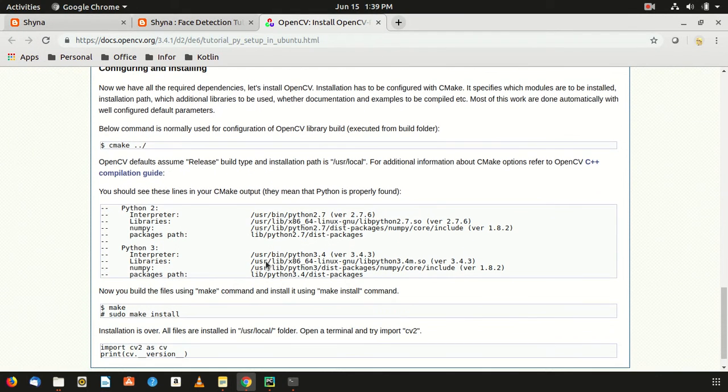Yeah, so I think the same thing we talked about, the Python 2 and Python 3 interpreter, it will show these things, and if these things are shown to you, you are already good to go to just install it. So the next command is simply you just have to make it, and once you make it, just sudo make install, and then the installation will be done.